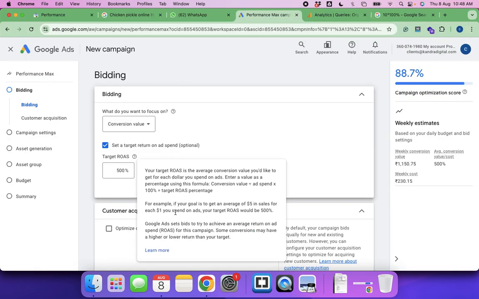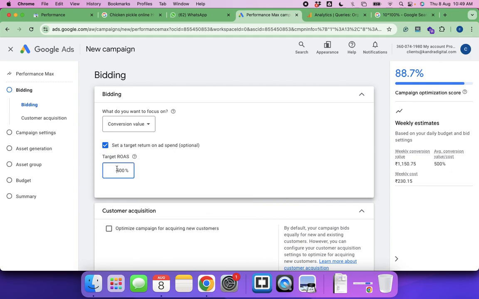Target ROAS. So for example, if your goal is to get an average of $5 in sales for each $1 spent, you are making $5 in revenue by spending $1. Your target ROAS is now 5 divided by 1 into 100 percentage, that is going to be 500 percentage. See, for every $1 spent, if you are expecting $5, that is nothing but 500 percentage ROAS. 500 percentage return on ad spend. Are you all understanding it, everybody?